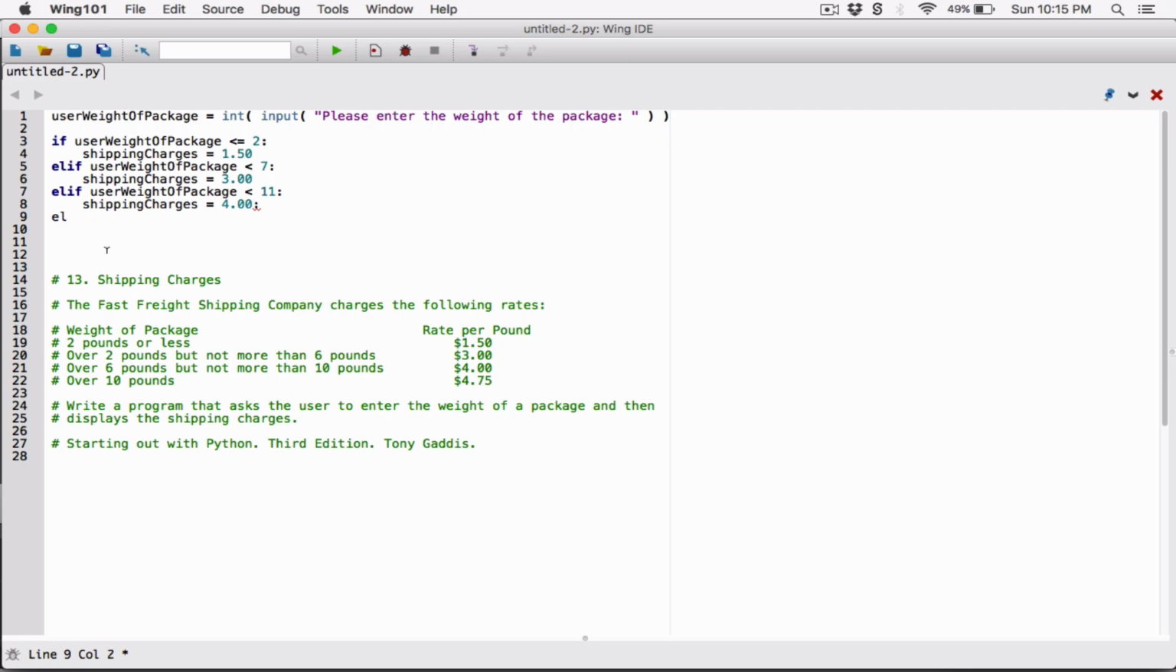You can just say elif, another elif. If it's none of these conditions: user weight of package is less than or equal to 2, less than 7, less than 11. If it's none of these conditions, you can also state another condition and say elif, over 10 pounds. So you can basically state this in an explicit manner, by yourself.